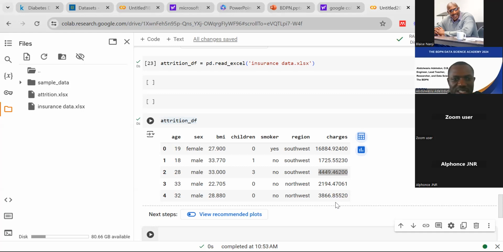I'm trying to get the Excel file so that we can know how that one also looks.